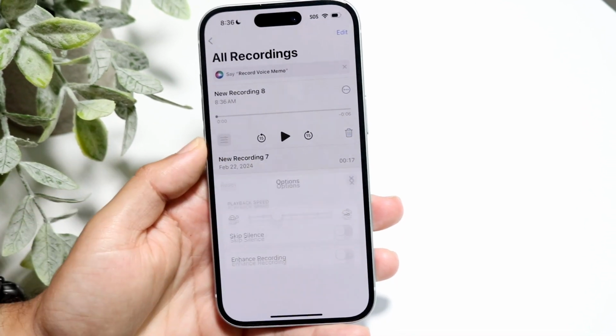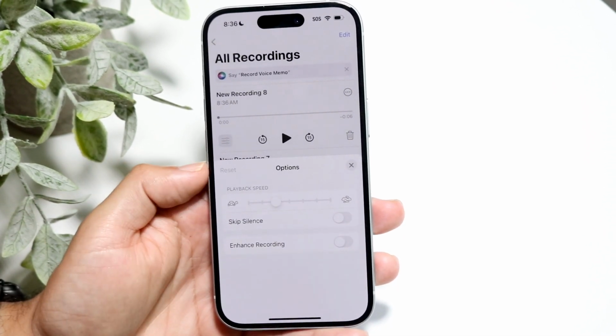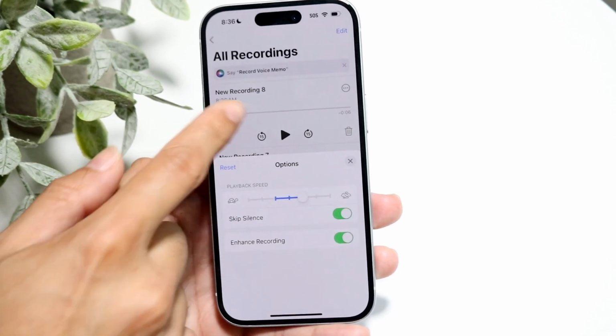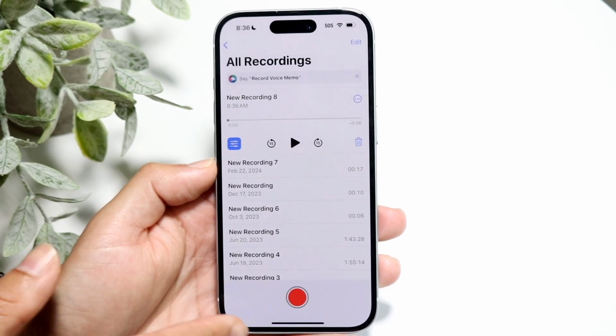So what you can do is go inside of your settings app here. You can change your playback speed, you can skip silence, you can even enhance your recording. But let's say you actually wanted to edit your audio.